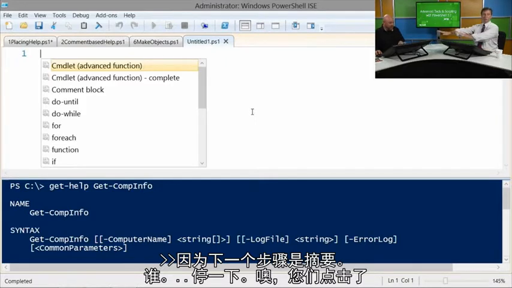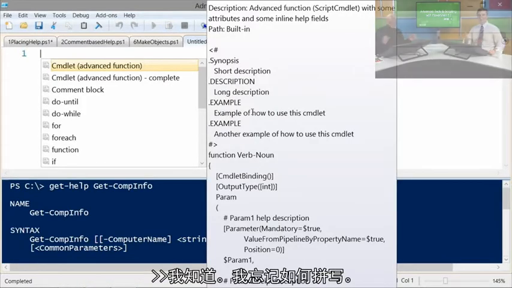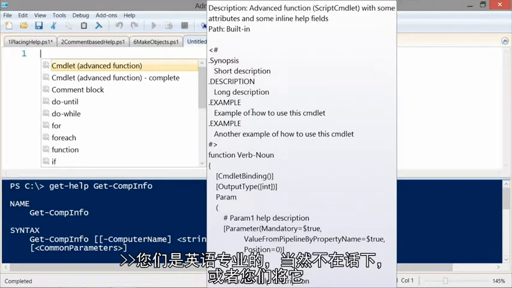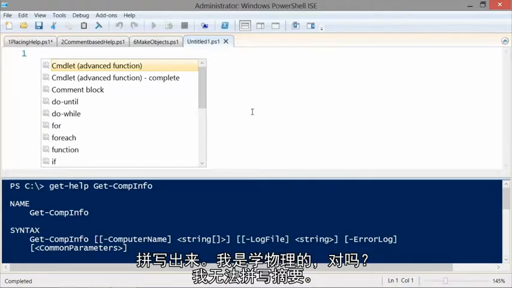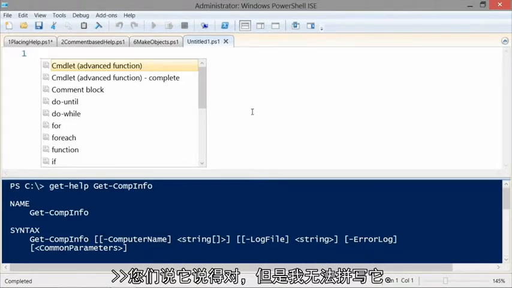Okay, stop. Okay, you hit it. Good. Okay, spell synopsis. I don't know. I bet you English majors are like, well, of course, it's S something. It's easy. I'm a physics guy, right? I can't spell synopsis. I can sort of say it. Am I saying it correctly? No, you're saying it correctly, but anyway, I can't spell it either.